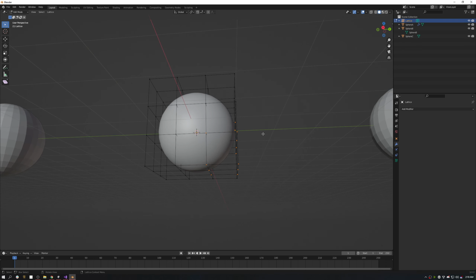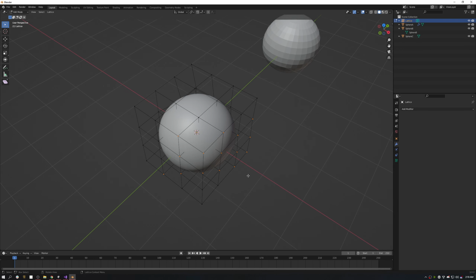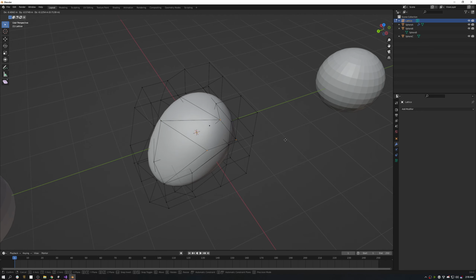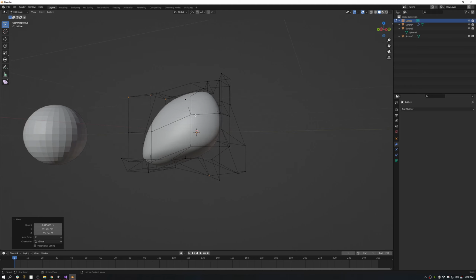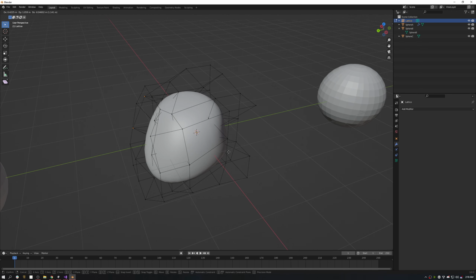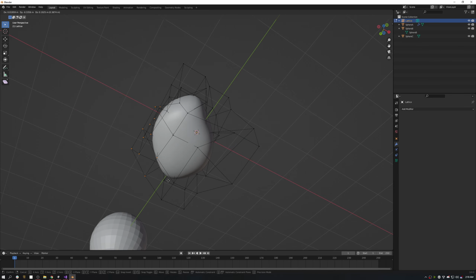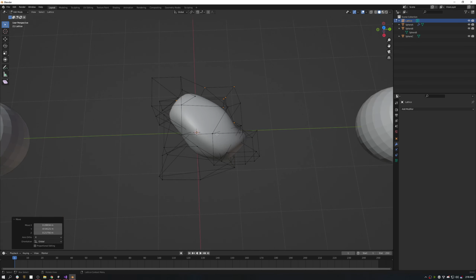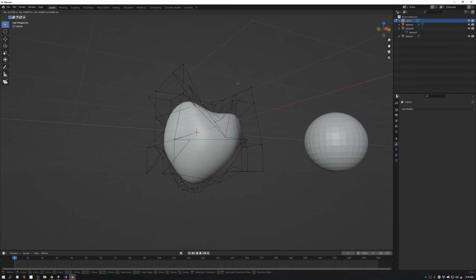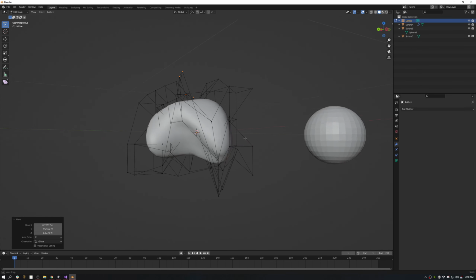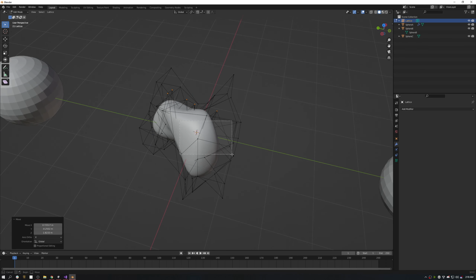So let's go for a very blobby shape here. So let's go for something like this. You know, of course, you should take more care with your lattice modifier. I'm just doing something very quick here. But this is a very fast manner of blobifying things. Ooh, this is starting to look interesting. All right, I like this blob. I quite like this blob, actually.